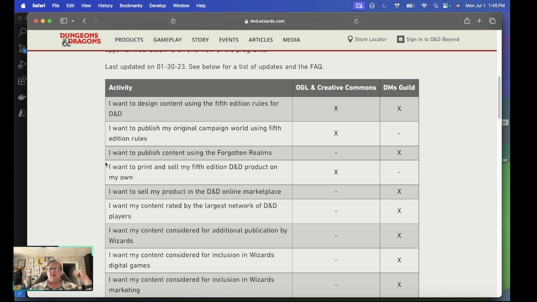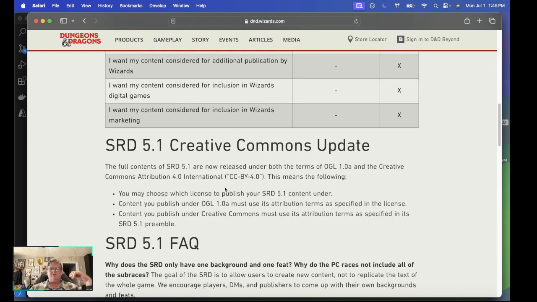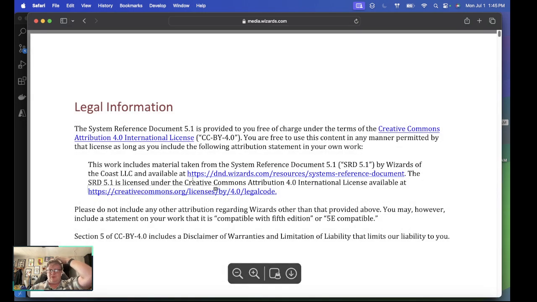Okay. We're not doing anything in the realms. I'm not going to sell it. I'm going to be giving this away. This is going to be open source Creative Commons stuff. Yeah, whatever. So we need that. Legal information, Creative Commons Attribution 4.0, CC by 4.0, sure thing.